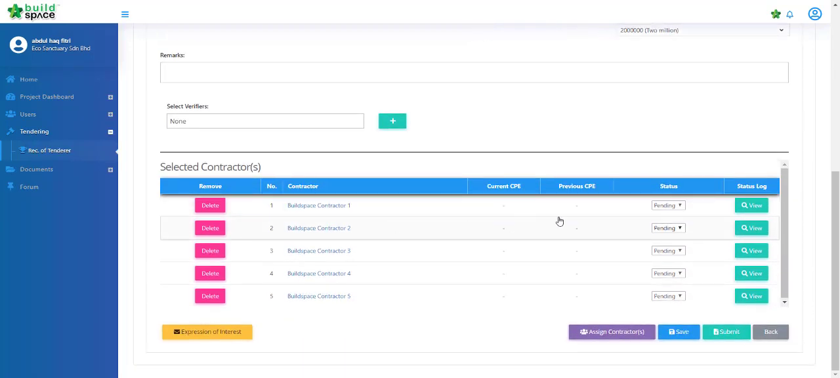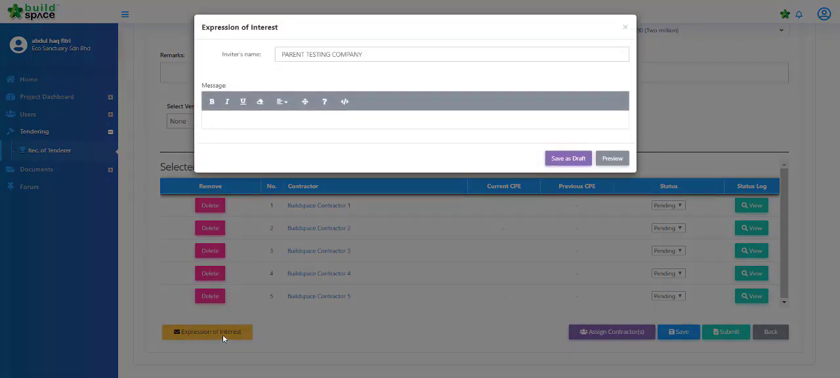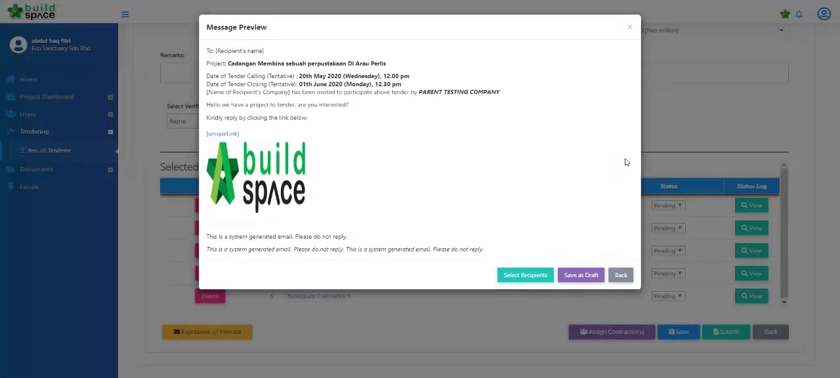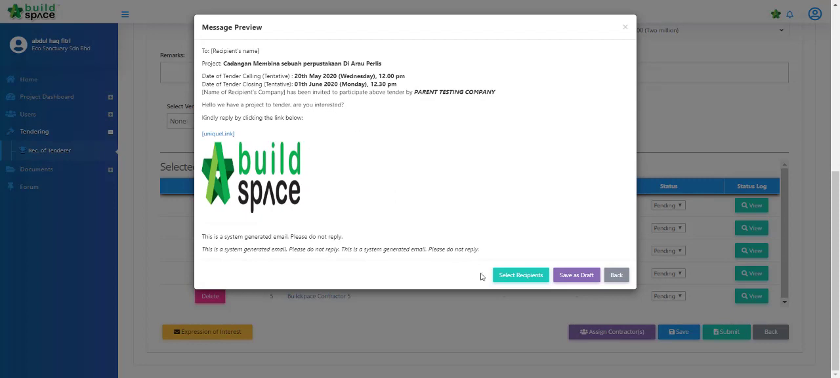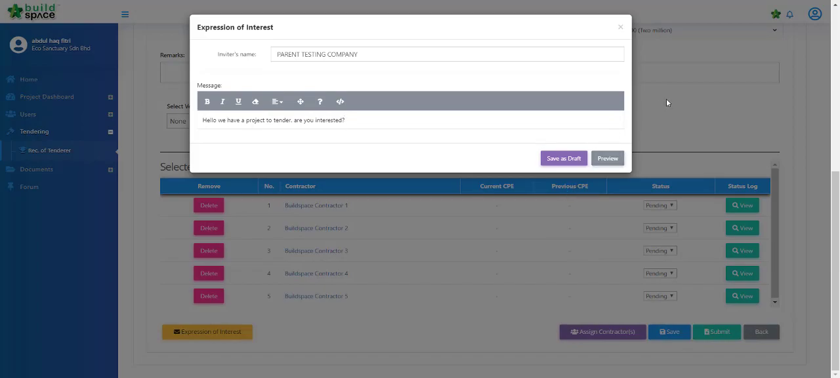Once saved, this contractor will appear in this column. We can start sending out expression of interest to the interested contractor by sending an email right in the system over here. So we write the message here. Once finished, we can hit preview to see what the message will look like.